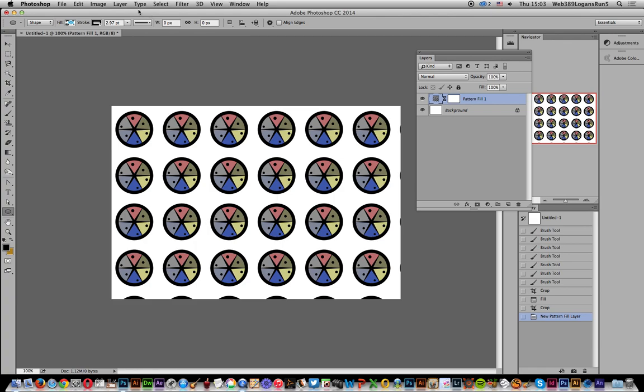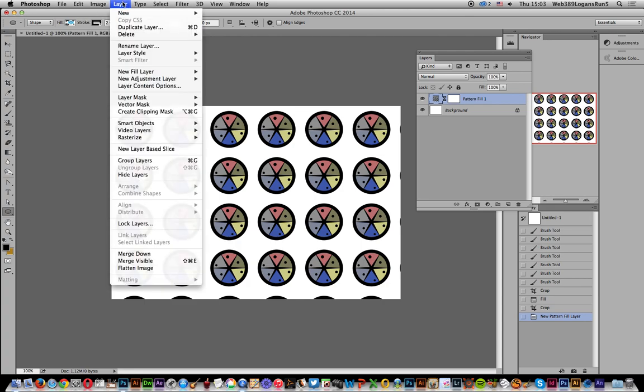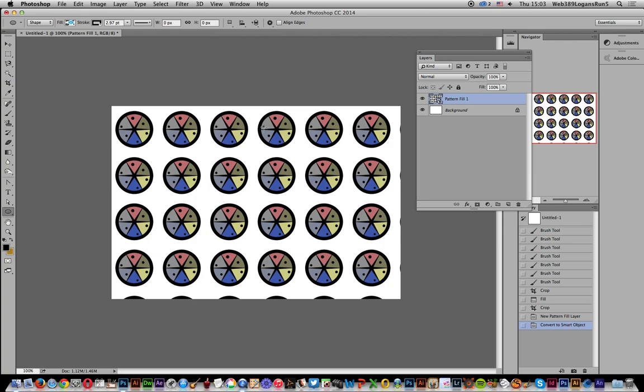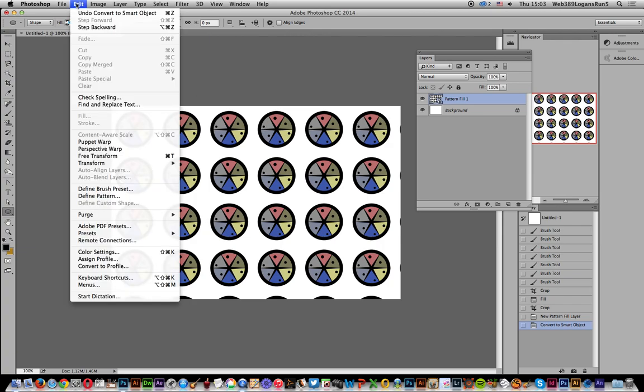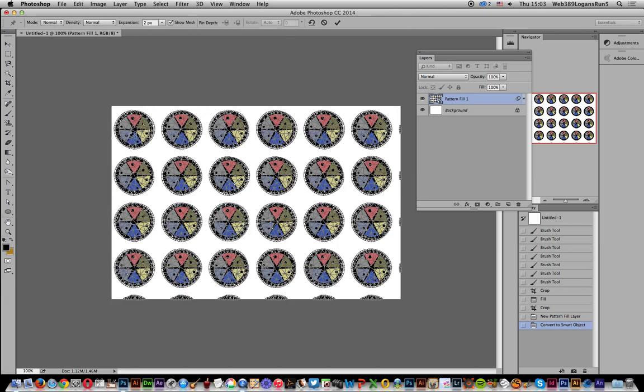Now, of course, if I actually go to the Puppet Warp now, this just wouldn't work. So you have to convert it to a Smart Object. I'm just going to go to Layer, Smart Object, Convert to Smart Object. As a Smart Object now, I can actually modify the individual parts using the Puppet Warp. So I'm just going to go there, Puppet Warp. And there you see what happens.